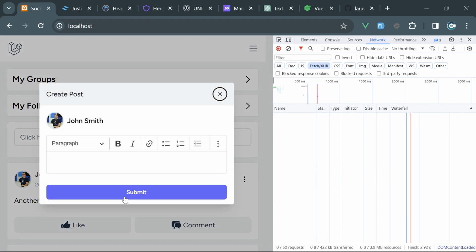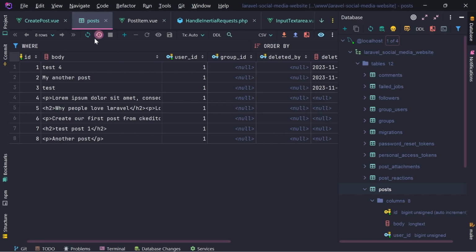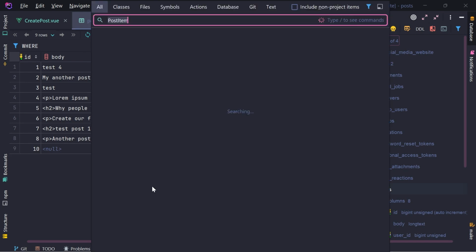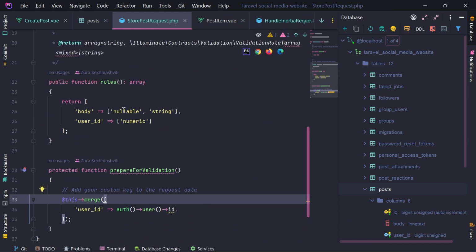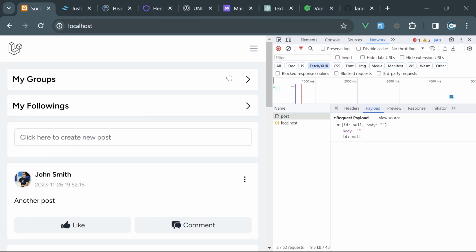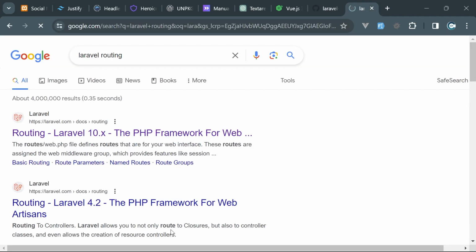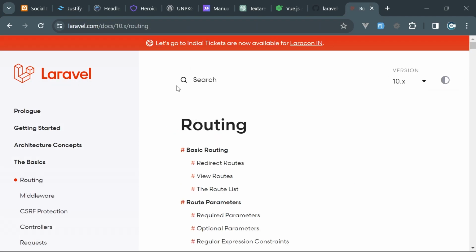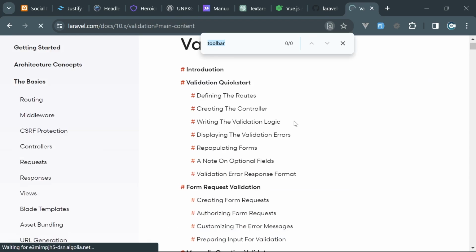Okay, now I hit on submit, and let's have a look. In the payload we see body is an empty string, but on the backend it is saved as null. So let's open store post request, and I want a default validation rule as well. Okay, can I specify? Let's find this in the Laravel documentation first.